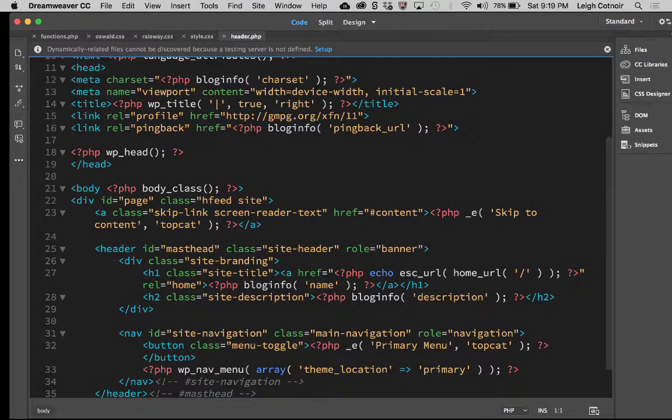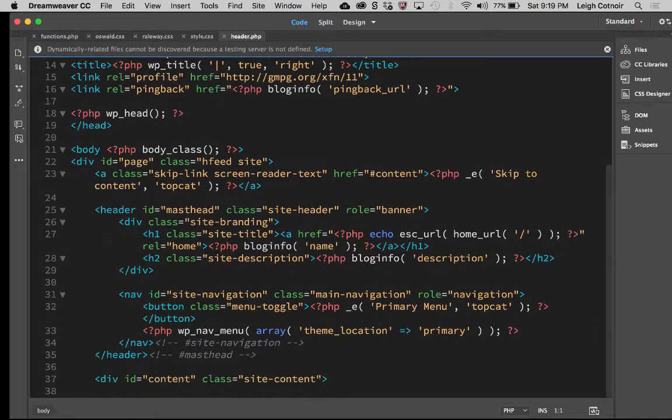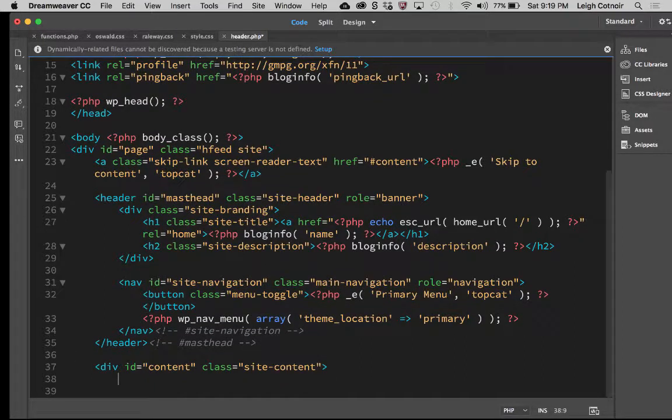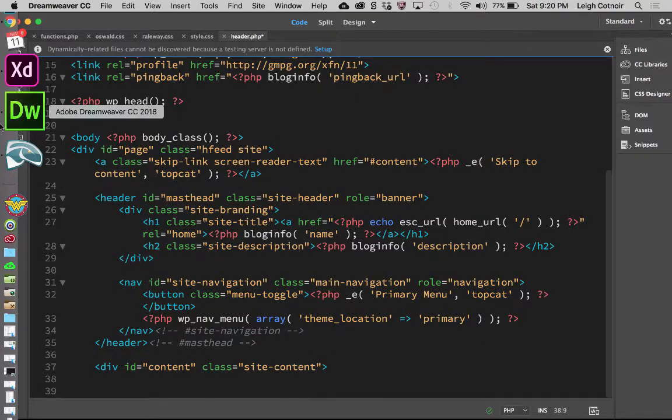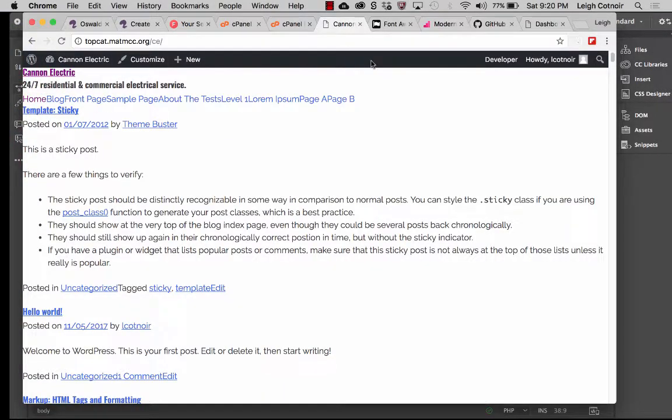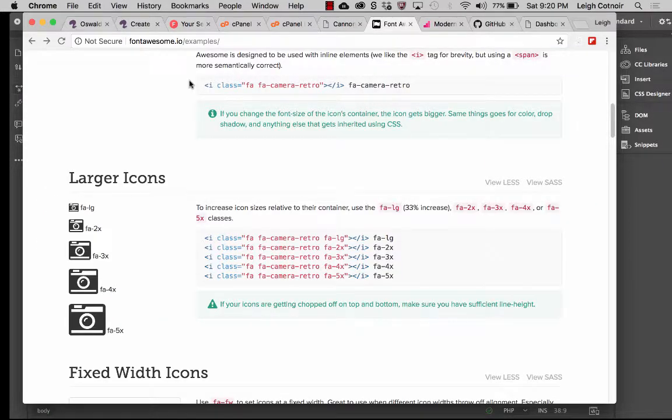Let's pop that closed. And then I'm going to go over here and maybe just below the header so that it's really easy to see this thing pop in. In fact, actually, let's just go to the very bottom of the page, right where the content begins. And inside of just the beginning of the content, we're going to add something. But I want to show you how to figure out what to add. Go over here to Font Awesome.